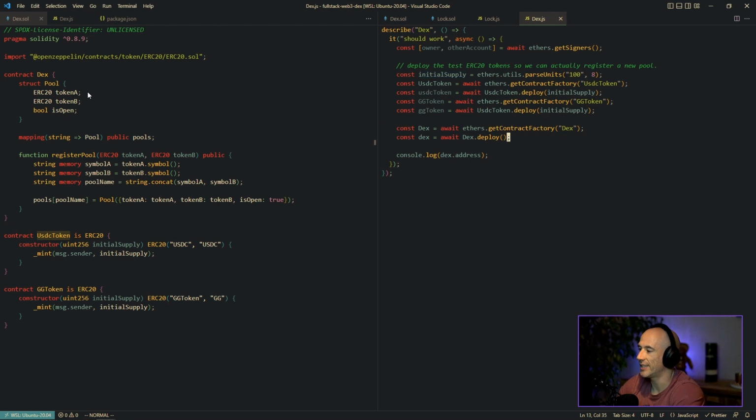So now we can actually say const, no, we can say await like this, and then say dex register pool. And we're going to register basically the USDC token address and the GG token. What's going on? Address like this, right?